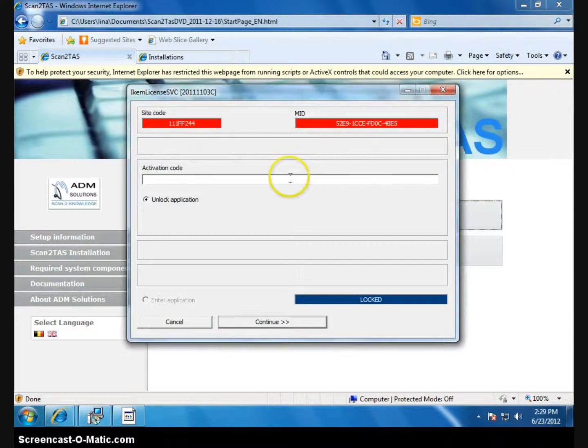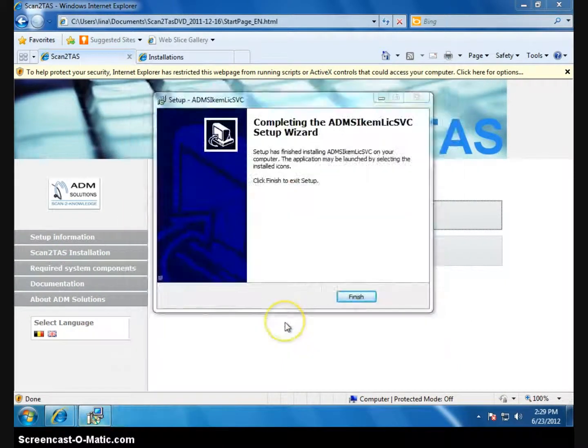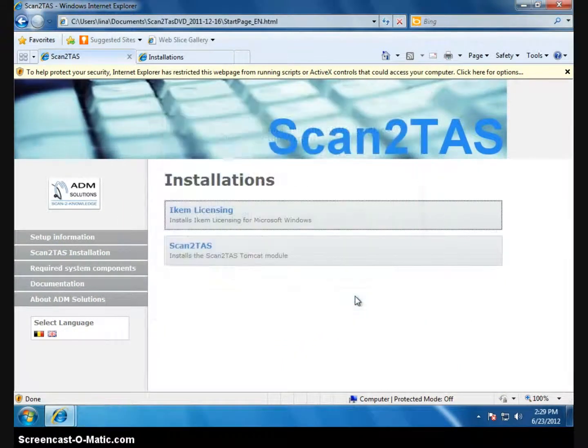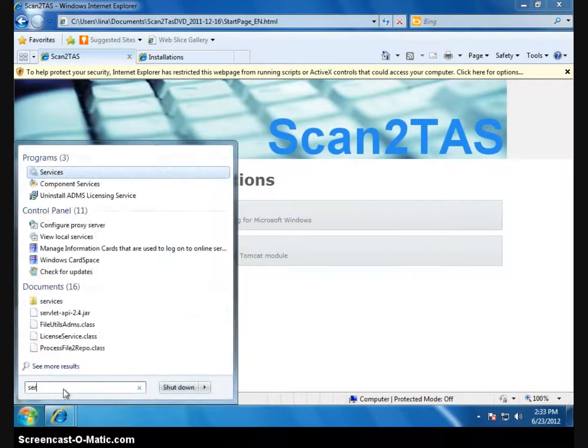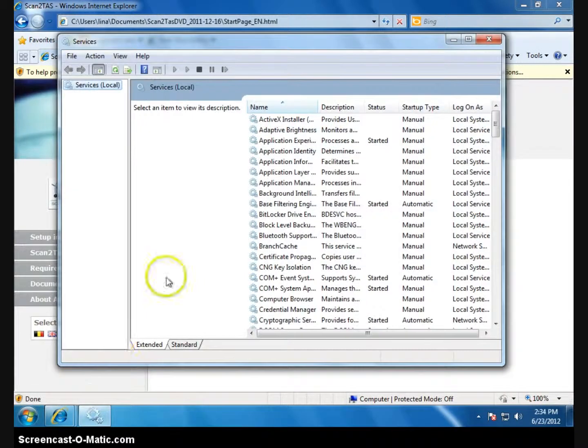Now copy the code and paste it in the text box activation code. Now click on Continue and this finishes the activation. Now we should start the service from here.